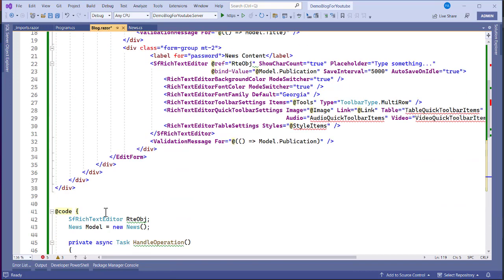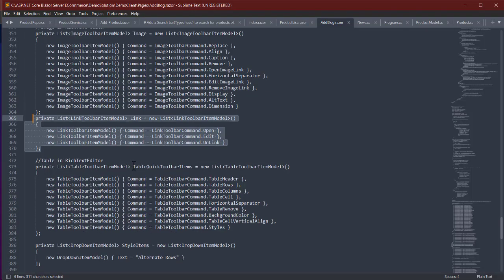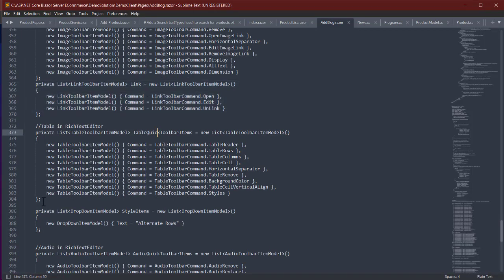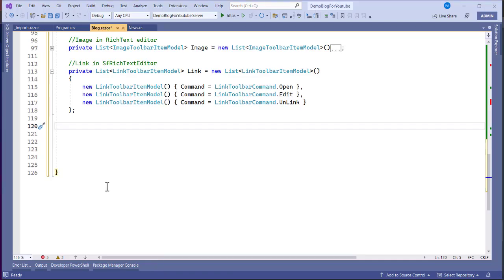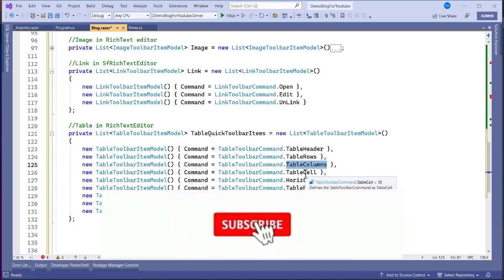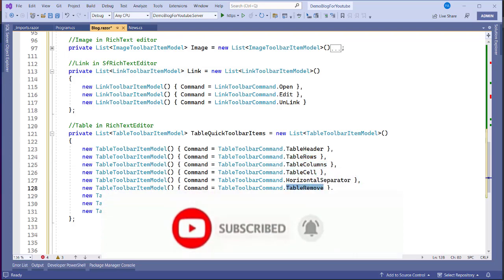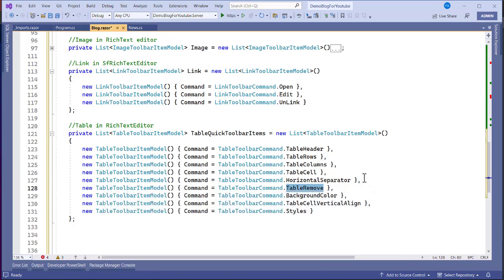Now you can see we have table quick toolbar. If you want to add table, that is a toolbar that you want to add, a quick one. So let's say table quick toolbar. Let's grab this and paste this here. In the table quick toolbar, you can set table header, table row, column, cell, separator. You can remove table, you can add table background color, and we can set the alignment and the style.